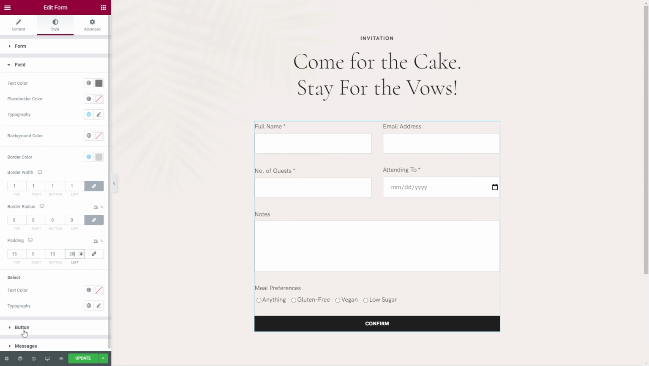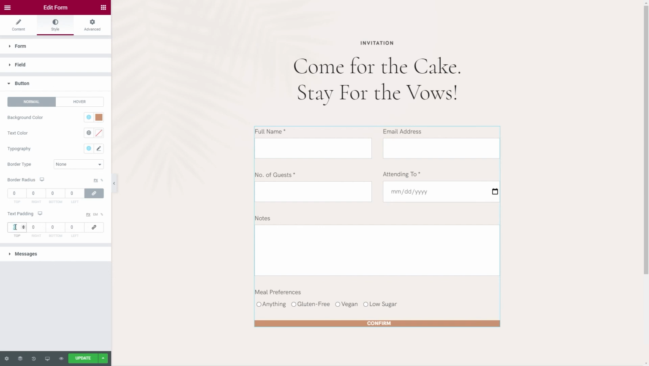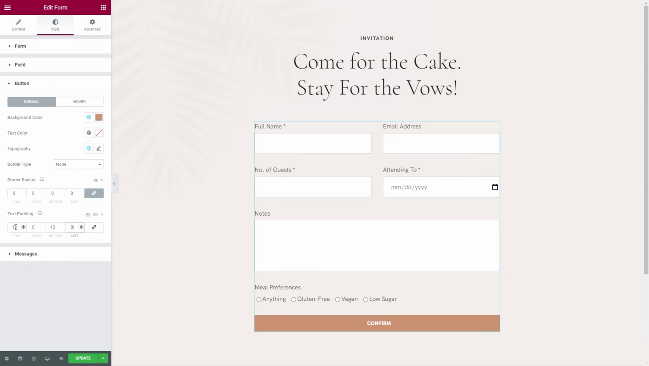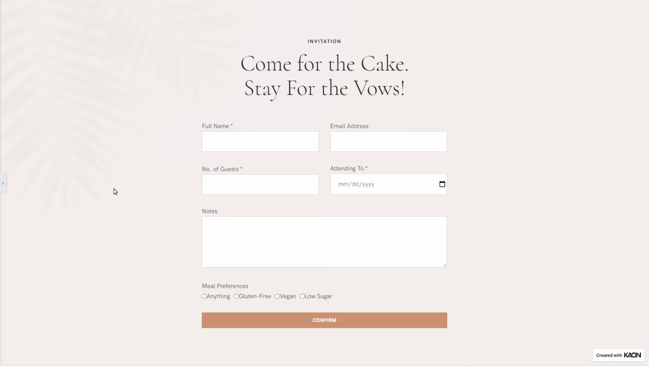And now let's tweak the button settings while we're here. Set a background color. Once again, the border radius will be set to 0. We will add some text padding to the top and bottom part of our button. If you are using custom messages, you can style them here. And we're done with styling our form. This is our final result.